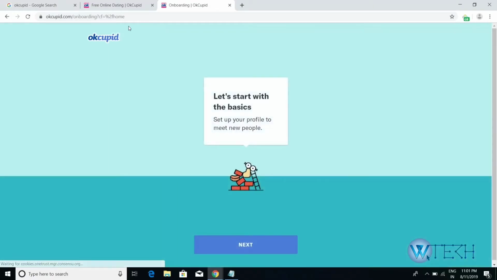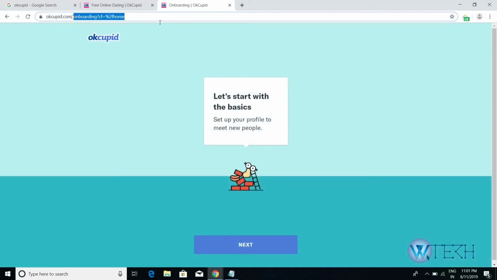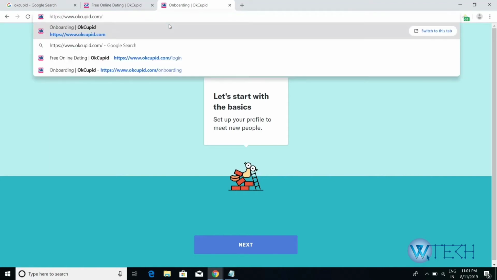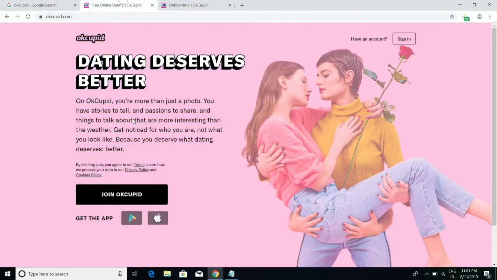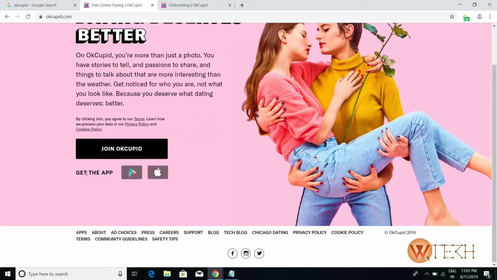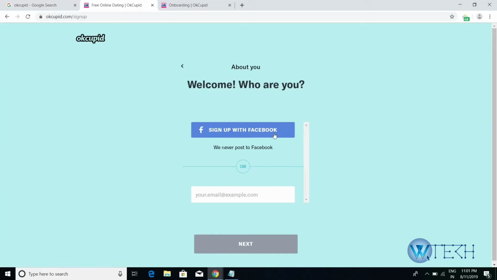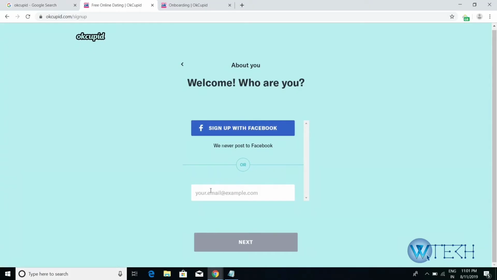So this is the home page of OkCupid, and you have to click on this Join OkCupid, and you can create an account using Facebook, or you can manually create it, just like I did.